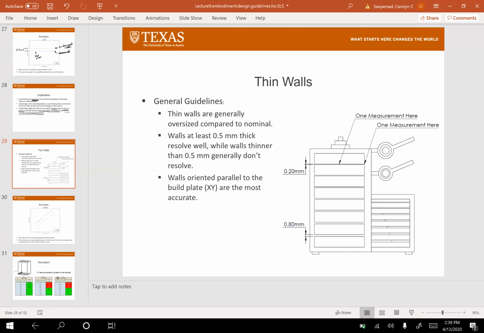All right, the next feature that we look at is thin walls. And here's our test part for measuring thin walls. You can see walls here at the top that are 0.2 millimeters. That's only 2 layer thicknesses thick. Very, very thin, all the way up to 0.8 millimeters here. One of the things we found is that walls that are 0.5 millimeters thick resolve well regardless, but if they're smaller than that, you may only be able to resolve them if they're oriented in one direction, specifically if these thin walls are parallel to the build plate.